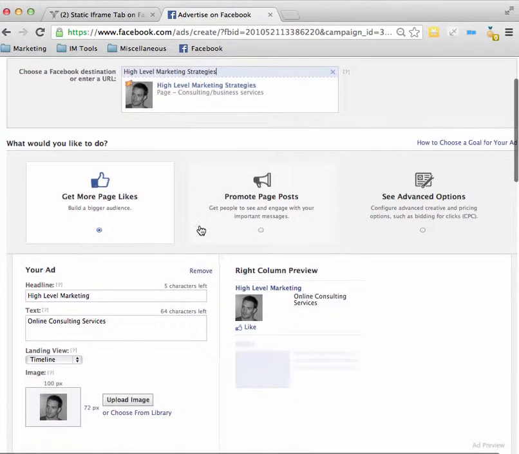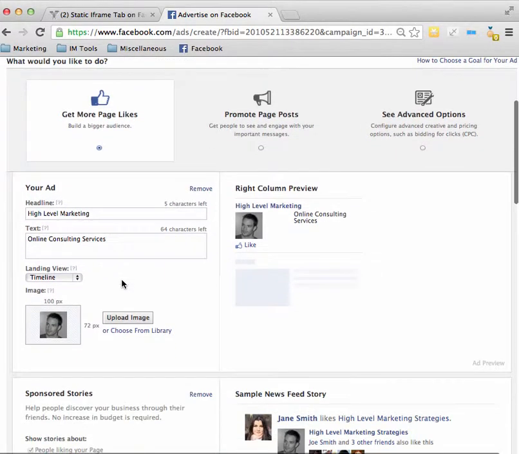So right now I'm going to make my ad not really for page likes. This doesn't really matter between get more page likes and advanced options, so I'll leave it at page likes for now. To promote a page post, I will show you how to do that in another video, but that's a completely different technique. This won't be relevant for it.